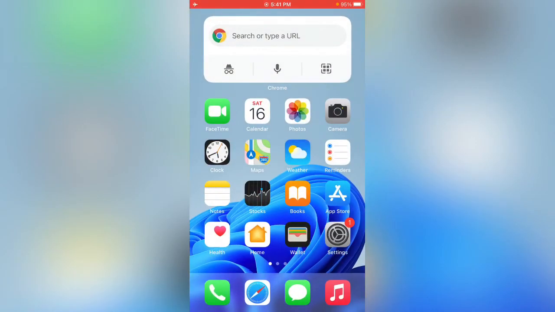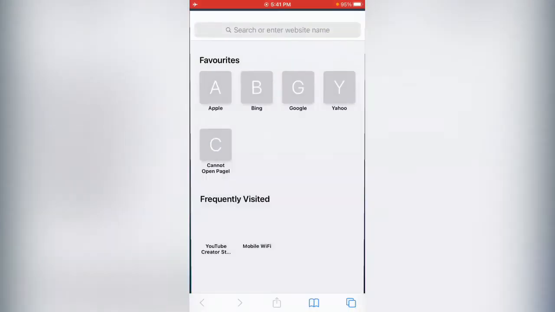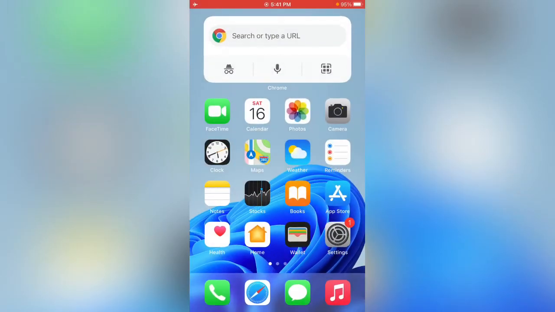Here you can see this guys, now Safari is available on the iPhone. So here is the simple method.